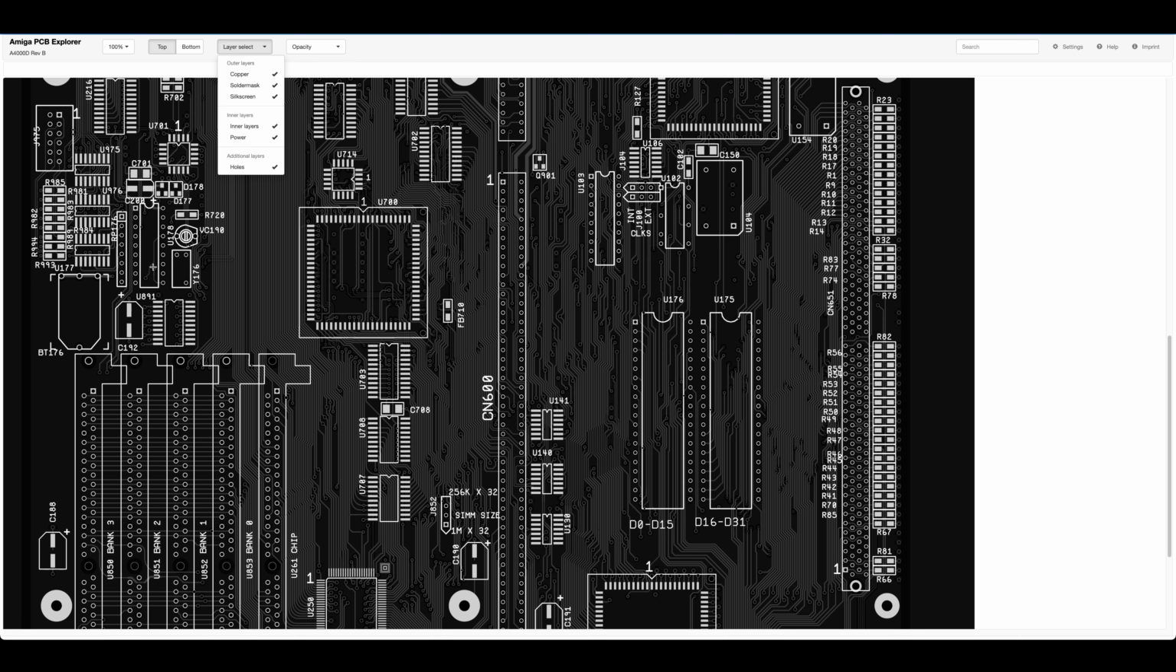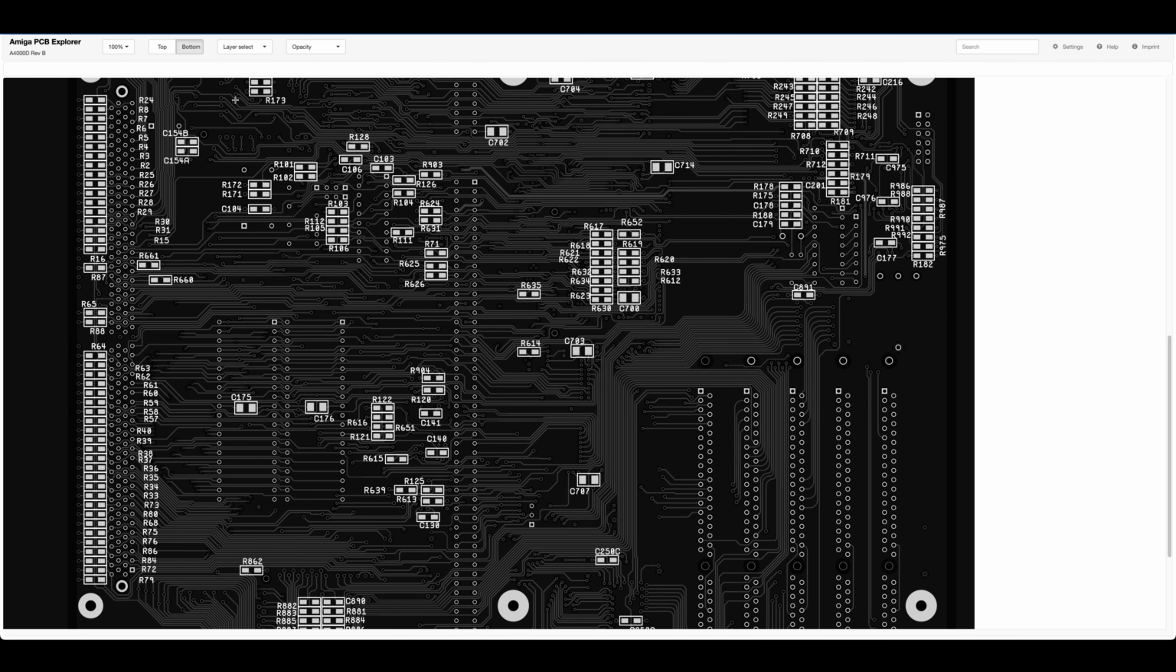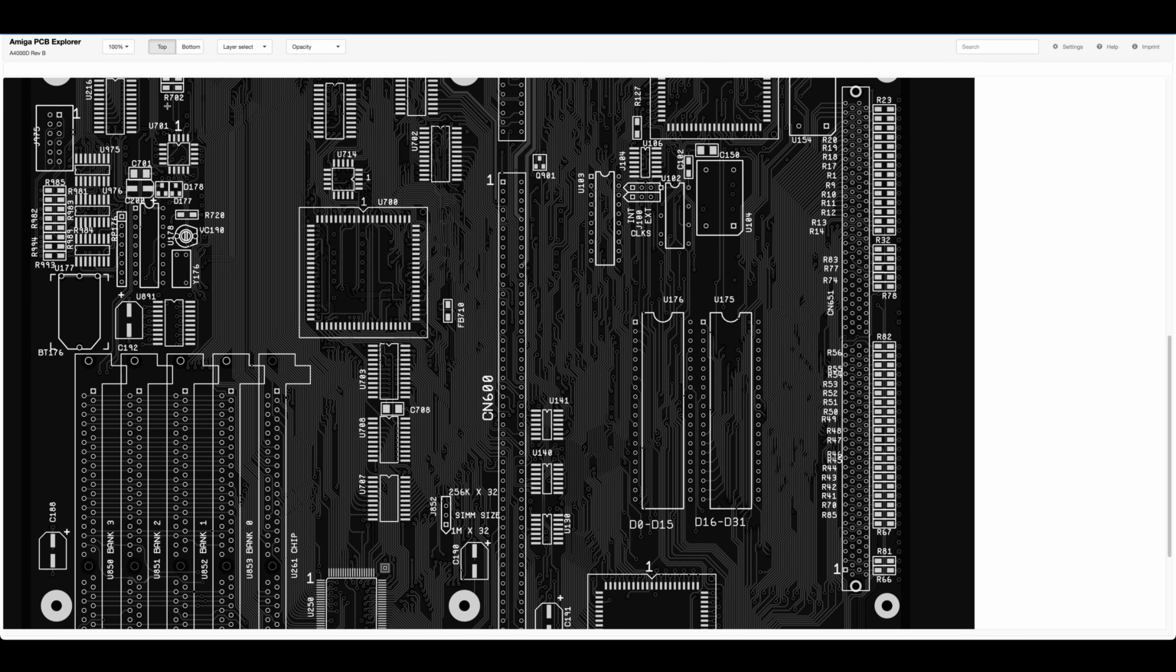Now, obviously, you can't see the bottom of the board here, but you can toggle it to the bottom view here. And the other thing is, when you select pads and it shows the traces, it will actually show how a trace goes from the top to the bottom and vice versa across the board. So don't worry, you will be able to work out where things go to.